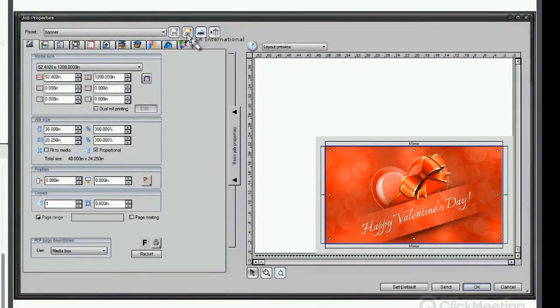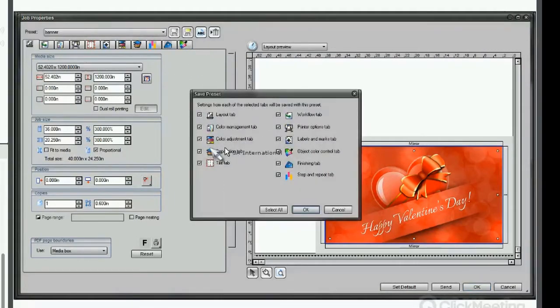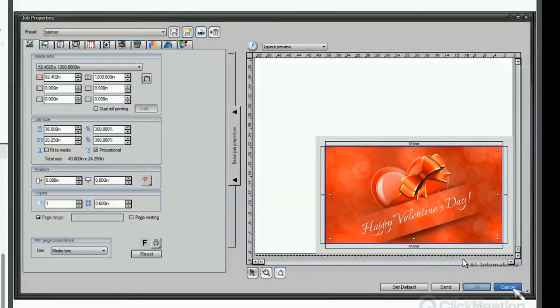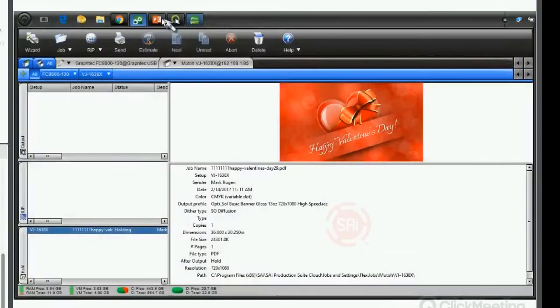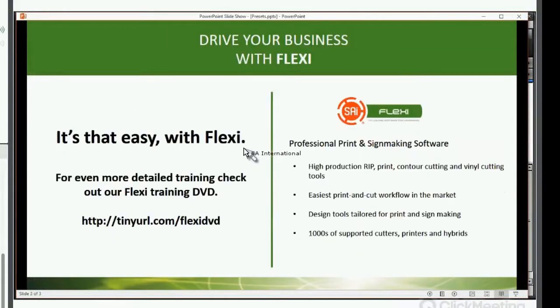And remember, when you save it as a preset, I would choose all the tabs here, frankly, and then I would name it very carefully. Make sure that you know what the name is so that the next time you need to use the preset, it's available to you immediately. So presets, very, very important capability in Flexi. It's a pretty easy function.